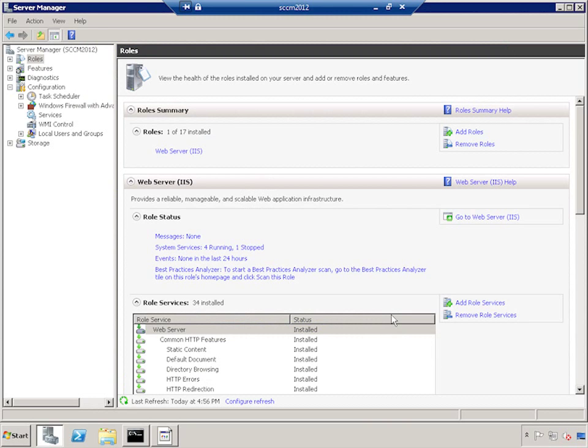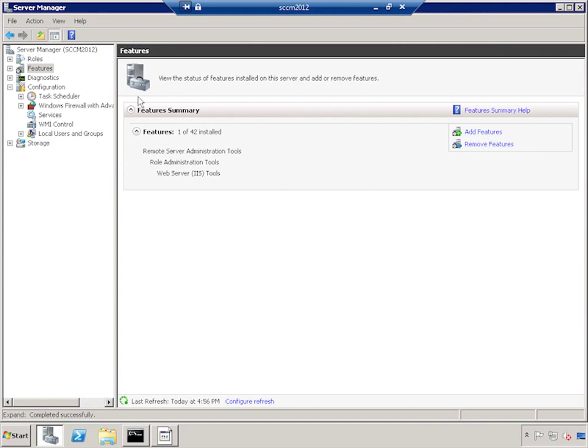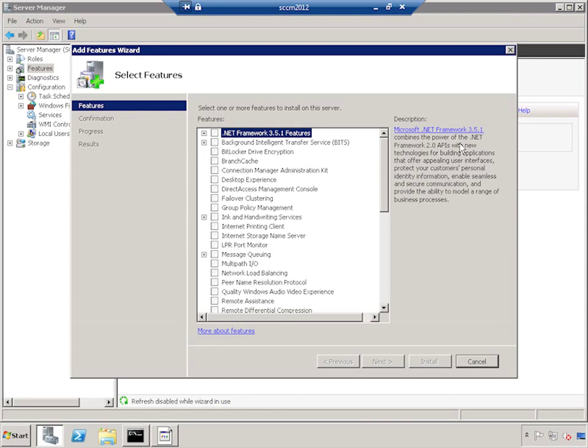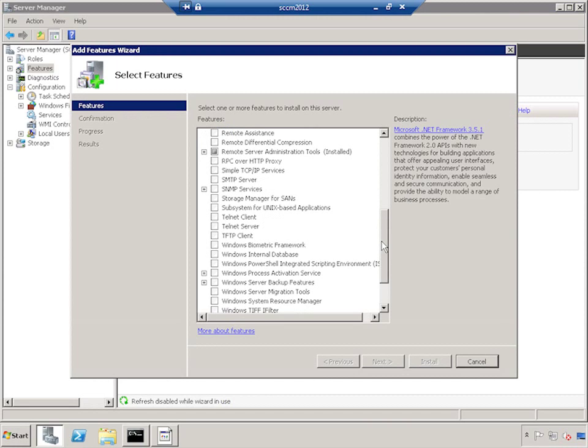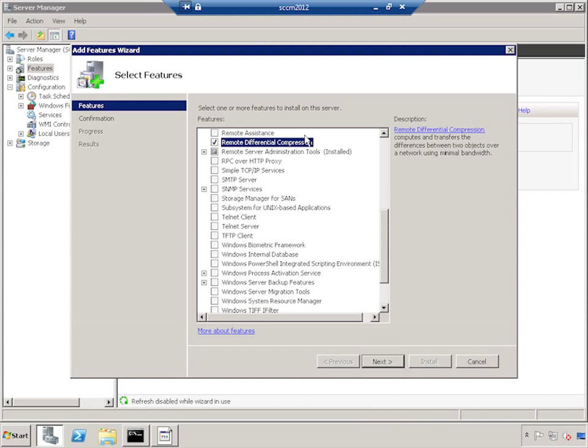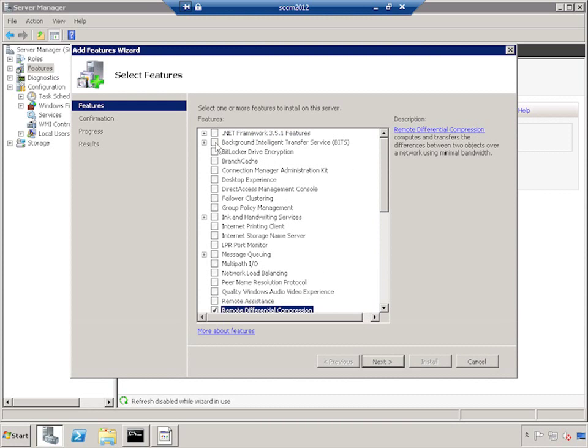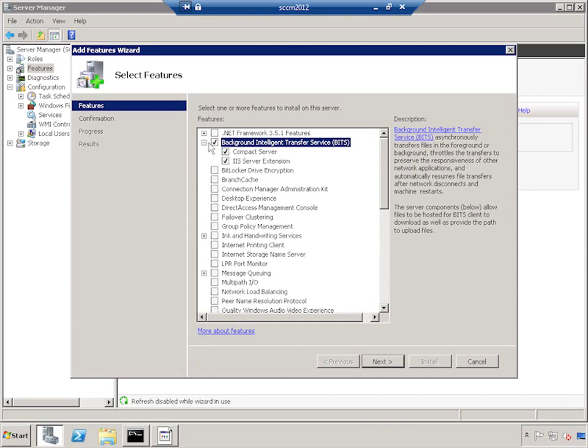There are a couple of additional services that we need here as well, and we're going to find those under Features. So we'll go to Features, choose Add Features, and we're looking for Remote Differential Compression, first of all, which I'm going to guess is under R. Background Intelligent Transfer Service. This is going to be a way that the system is able to more effectively use bandwidth when communicating between sites. And this is one of the ways that Configuration Manager leverages some of the Windows features that are available in order to reduce costs for organizations.